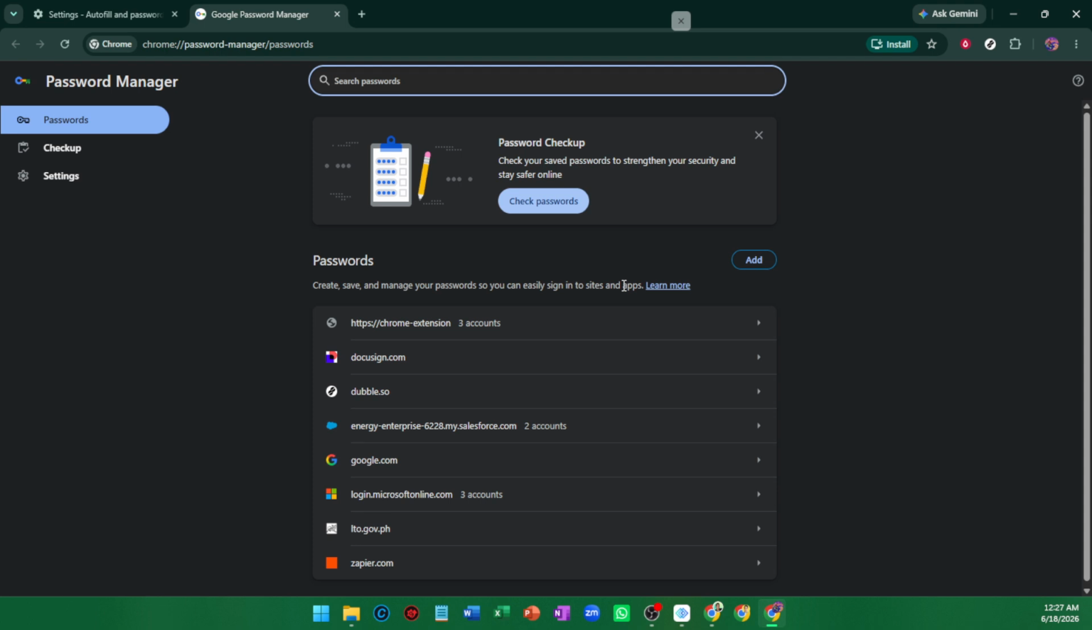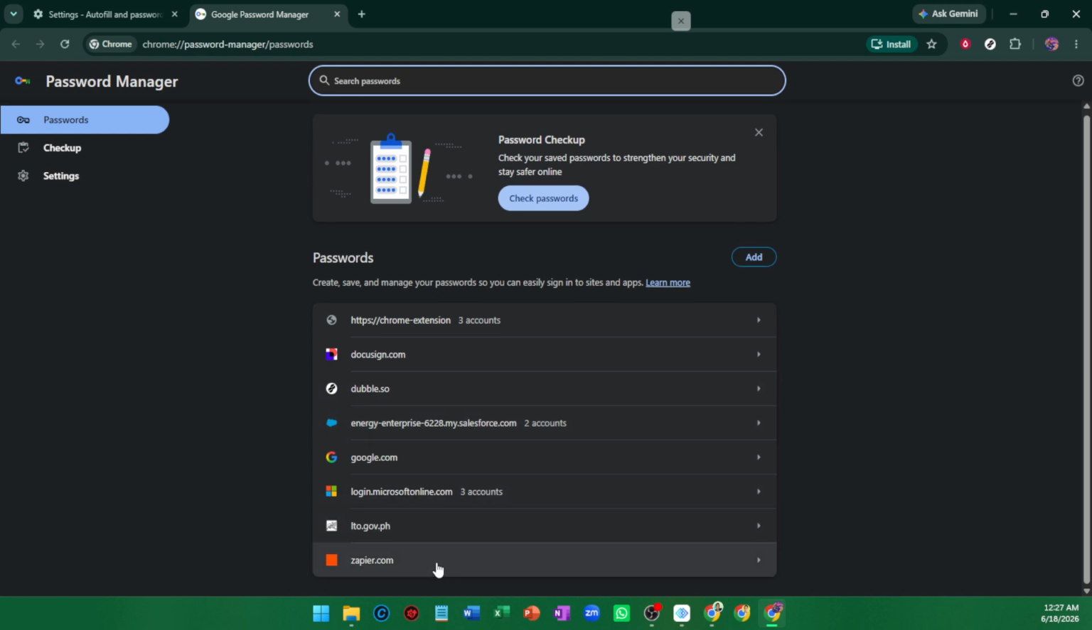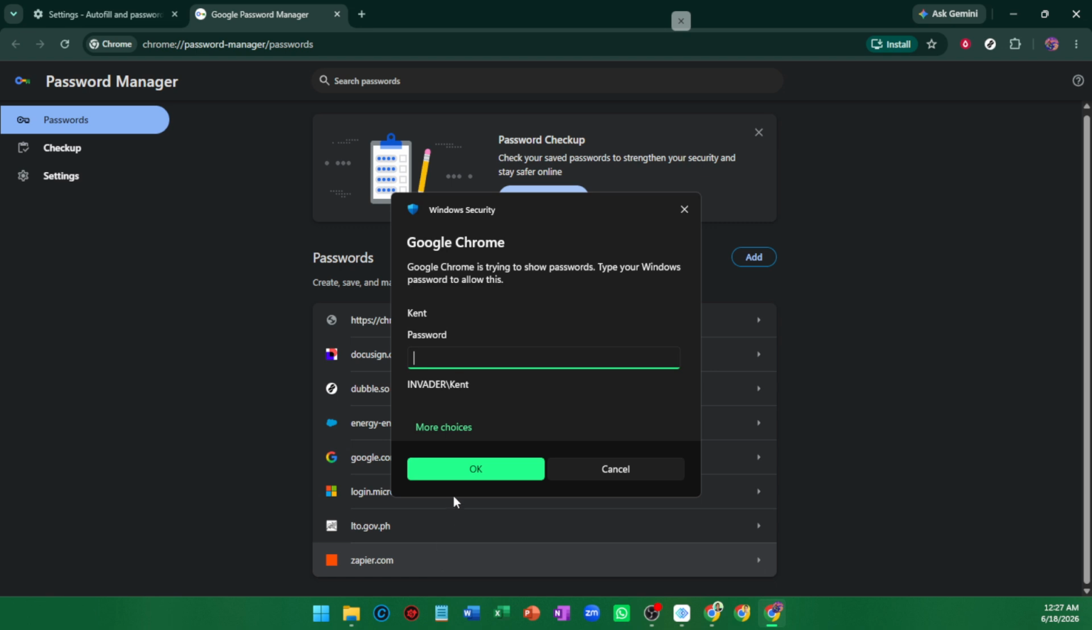Once you're in Google Password Manager, look under the Saved Passwords list and find the website you want to remove. Take a moment here to make sure you're selecting the correct site, especially if you have similar logins saved for different pages or services. After you find the right website entry, click on it.